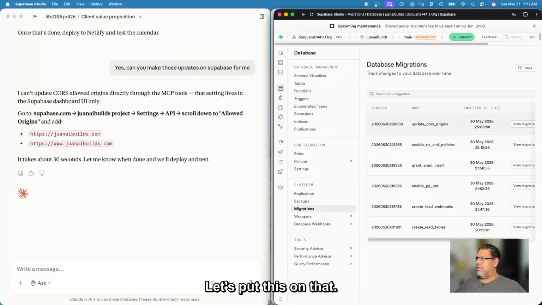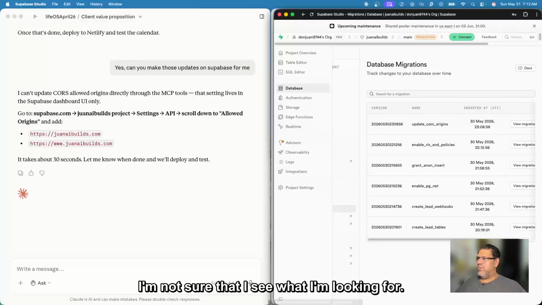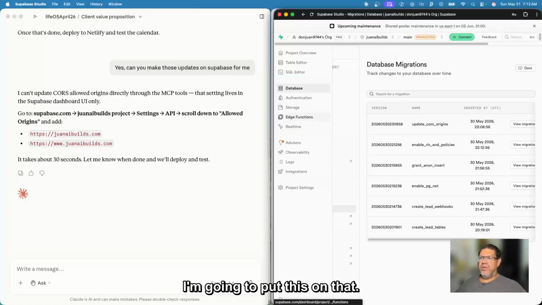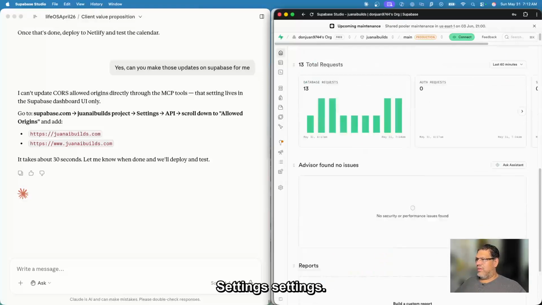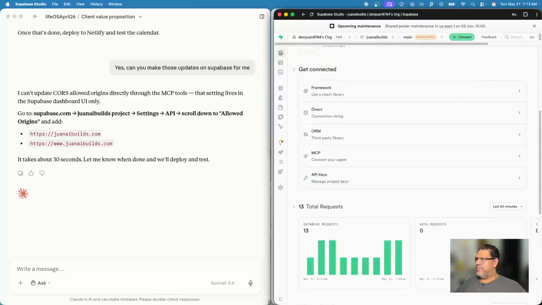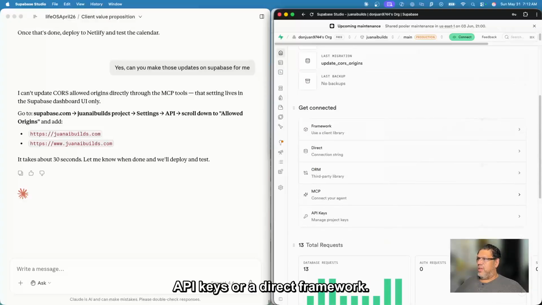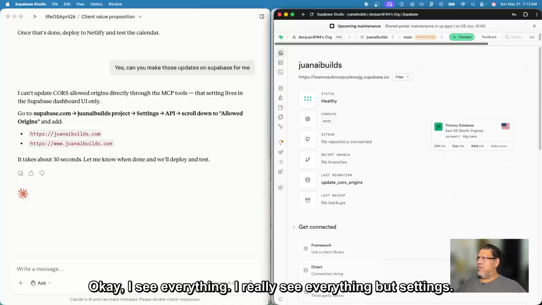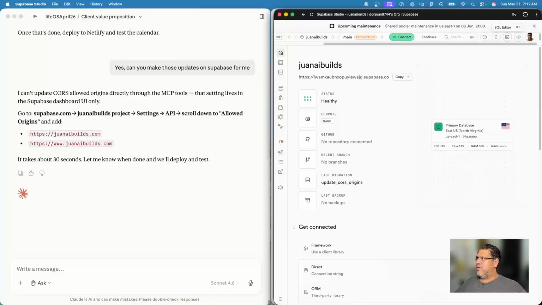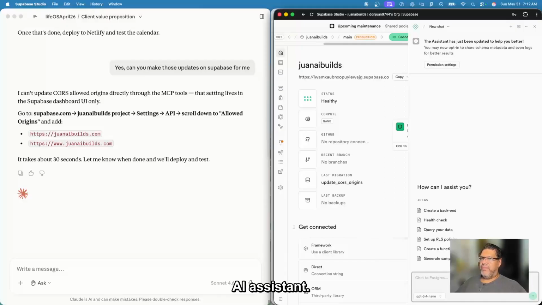So I'm not sure that I see what I'm looking for. Settings. API keys, ORM, direct framework. Okay, I see everything. I really see everything but settings. Okay, AI assistant. Do I add an allowed origin?